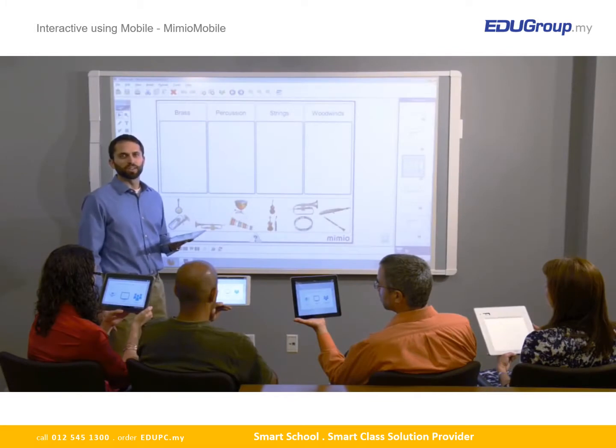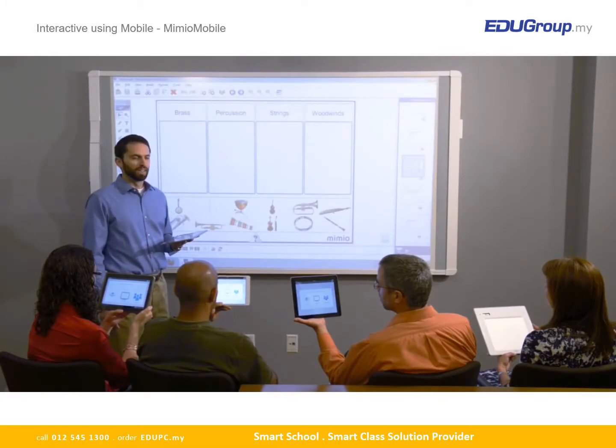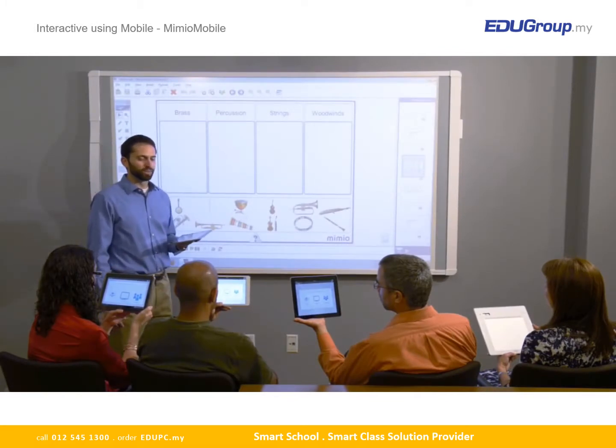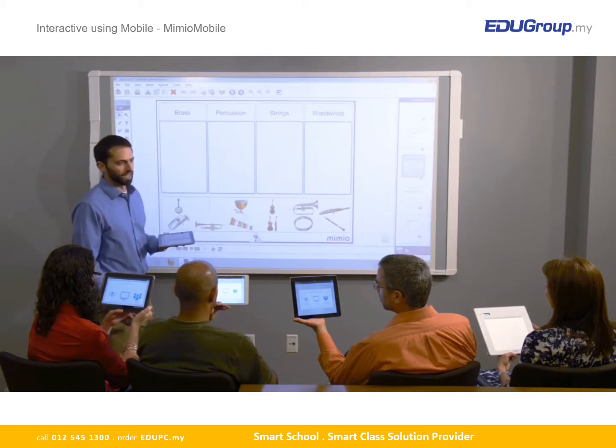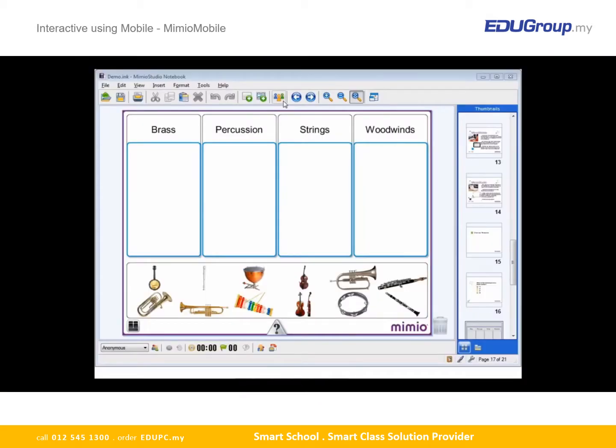Now I'm going to show you one of the collaborative features of Mimeo Mobile. Sitting in front of me are 4 students, each with their own mobile device. But this could also be 4 groups of students sharing the mobile device. And the software supports up to 9 devices. I'm going to use my teacher mobile device to launch the Collaborate feature.